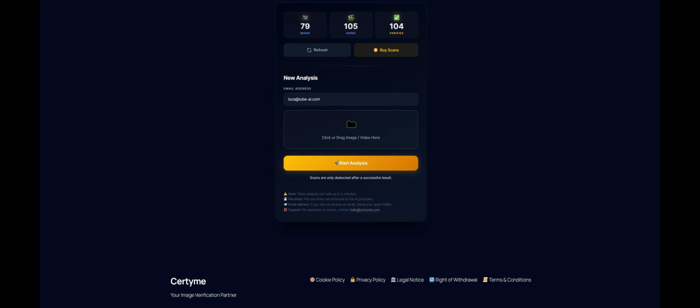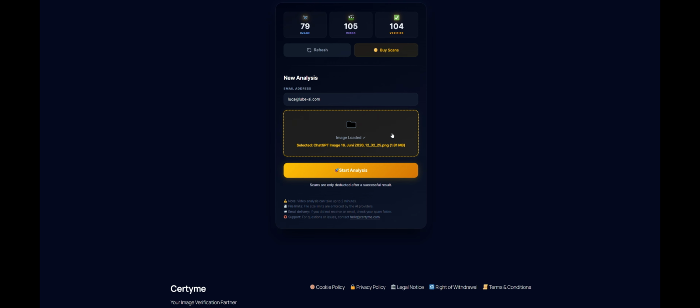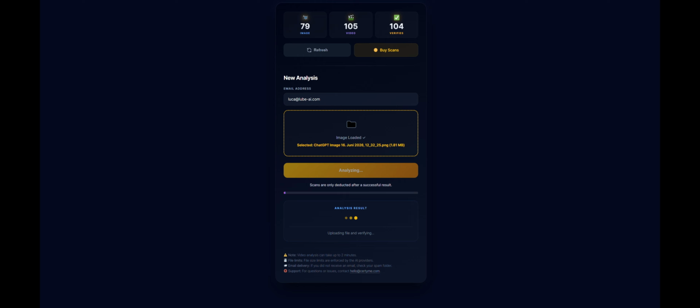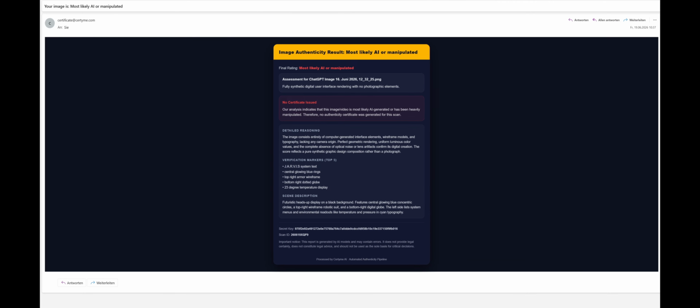Now let's do an AI generated image to see how it compares to the other one. As expected, we got the result that it's most likely AI generated or AI manipulated. So you also get a short reasoning here, and let me show you briefly the email that you are receiving just to get a comparability.